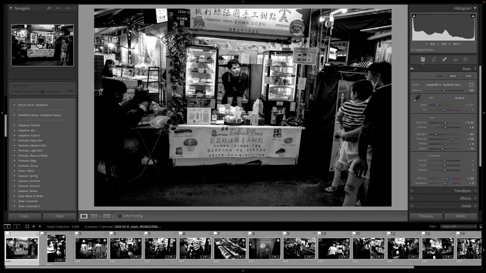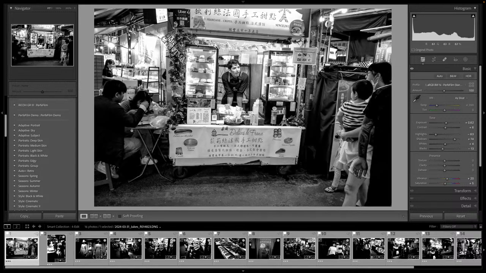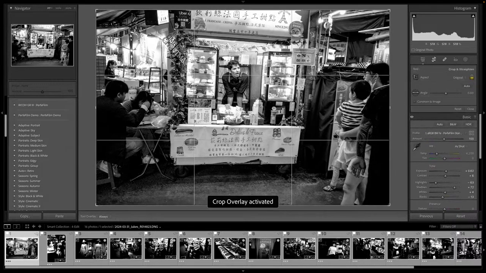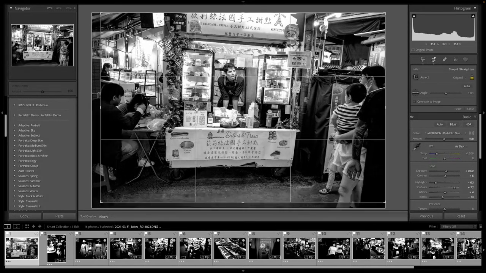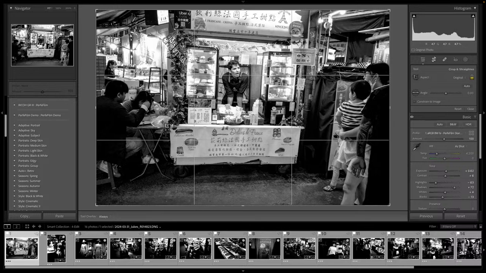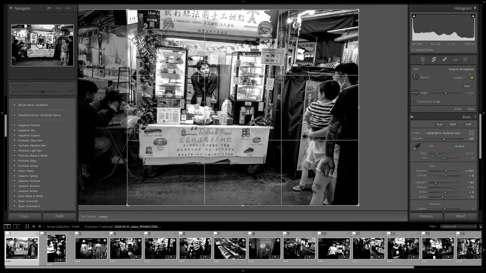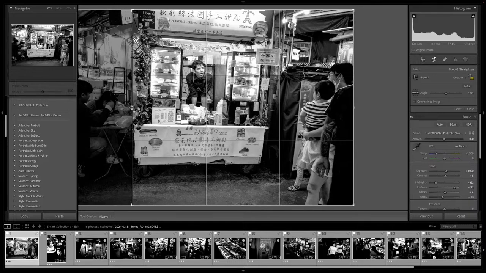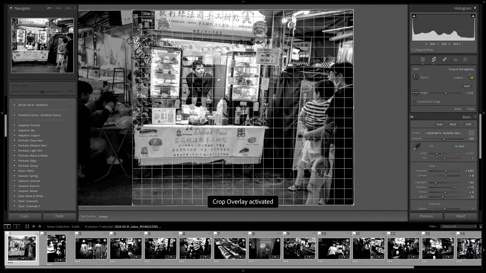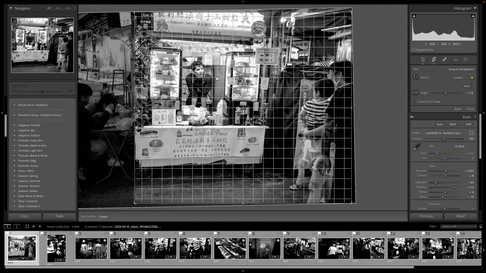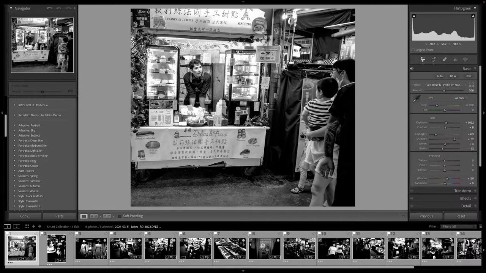Again, the focus of this image, there's a lot going on over here that I don't really need. He's got his hand over her face anyway. So I think the focus is going to be more like this. Actually, let me just try something else. Unlock it and... There. Yeah, I like it better like that.